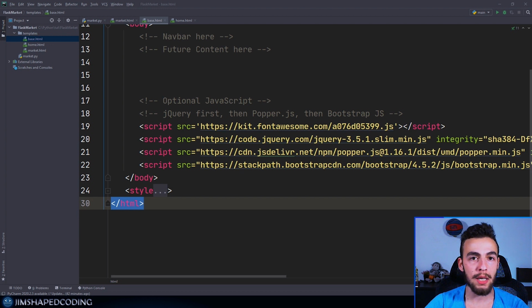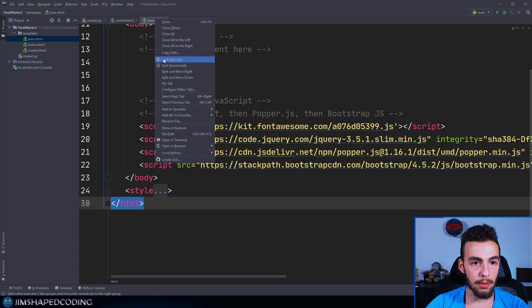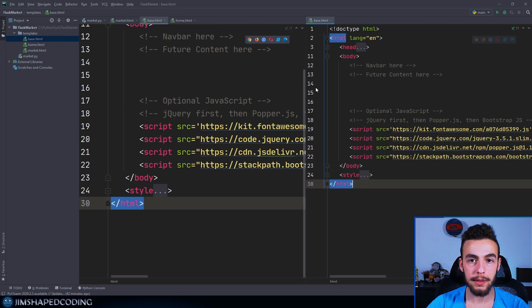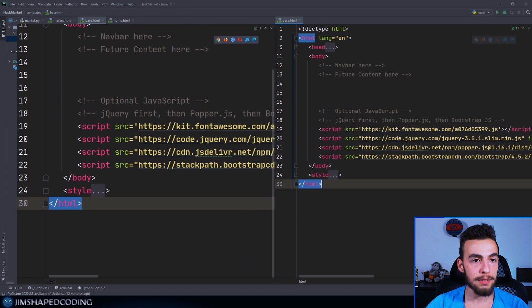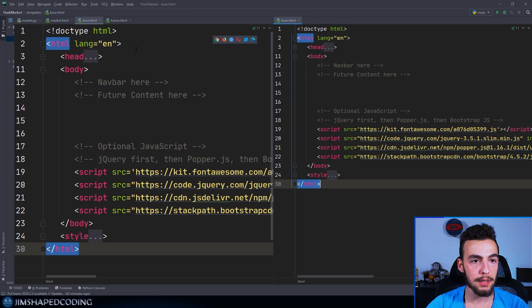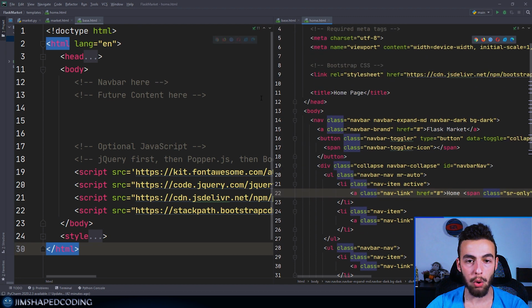So in order to ease our lives here, I will use the feature of PyCharm to split some HTML files into 2 or 3 different displays. So let's go ahead and do this very quickly. I will click here split vertically, and on our left pane we will keep our base.html, and on our right pane we will display the home.html.